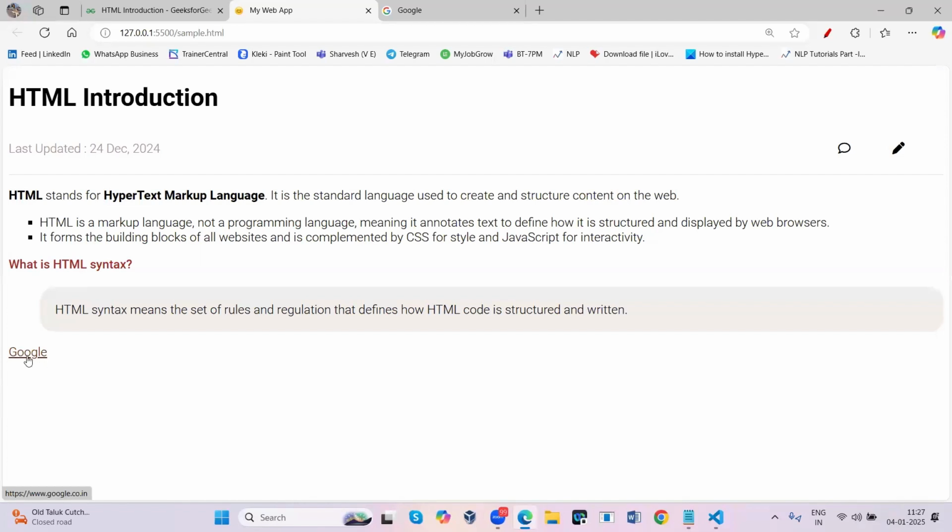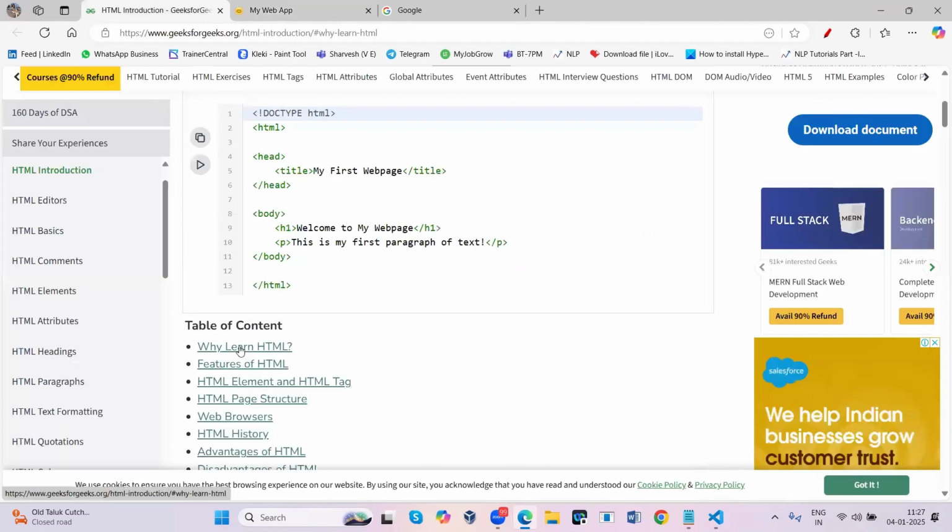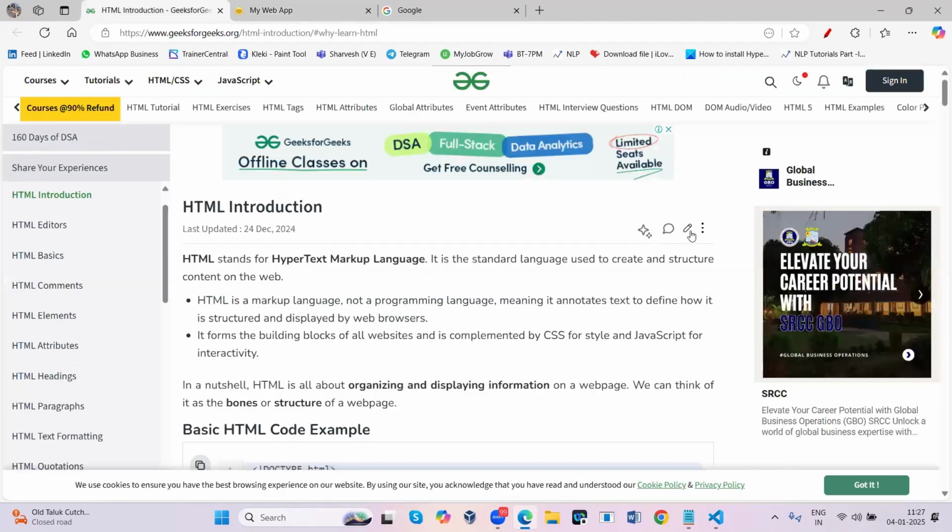So not only text, you can make icons into links as well. When I move my cursor here, you can see not only for text, you are getting a hand symbol. If you look here, these are also hand symbols. So you can provide this for icons also. How to do it, we'll see now.